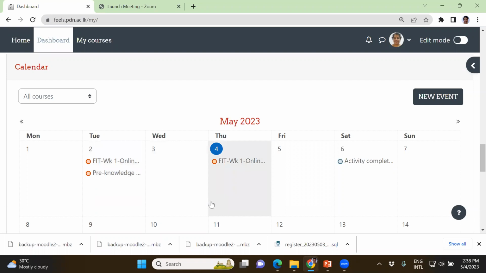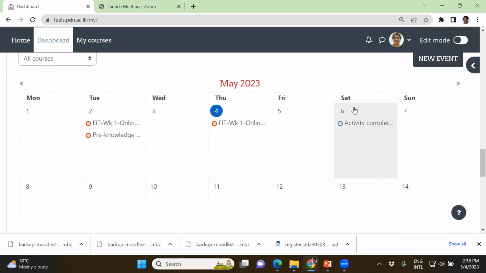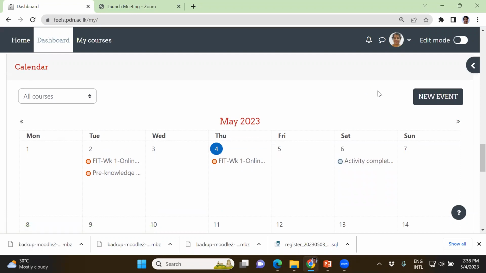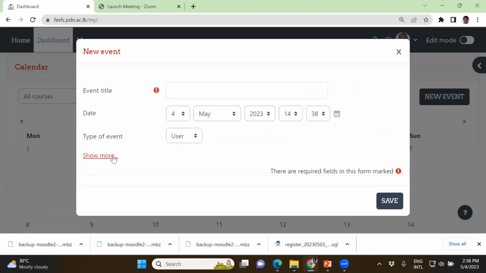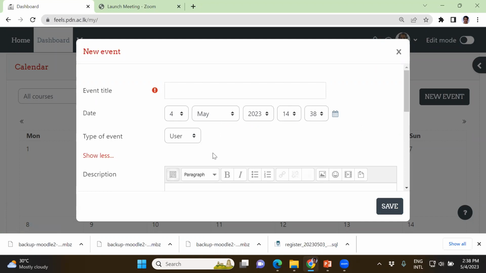And apart from that, if you want, you can also add a new event to the calendar. You can add a user level event, so that is for you. If you want to keep some record about some presentation, or some important event, you can click new event, and it's very easy. But this is not as sophisticated as Google Calendar, and I can't set up notifications here, but I can add the event.